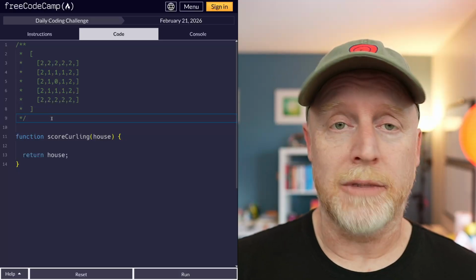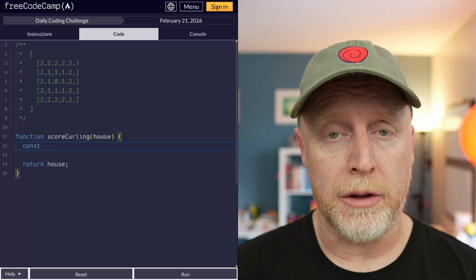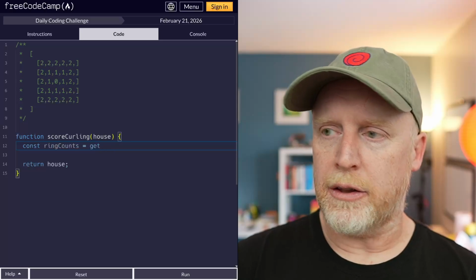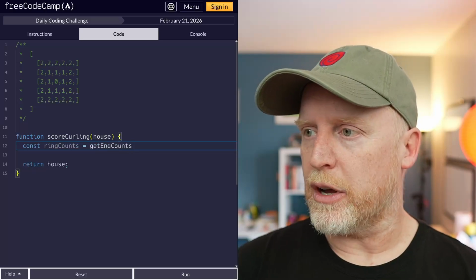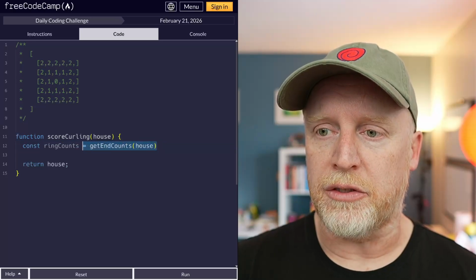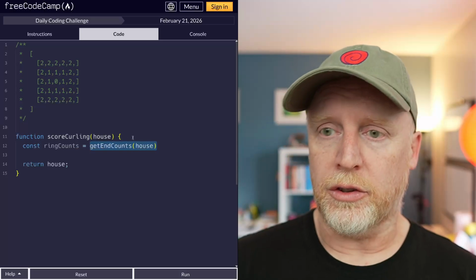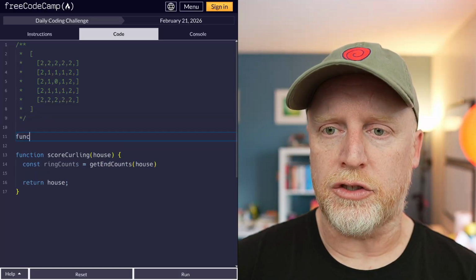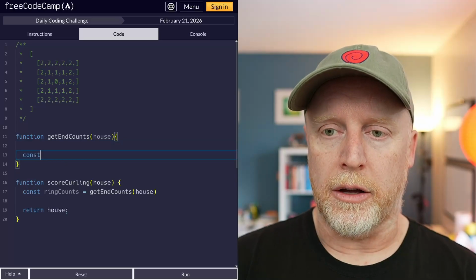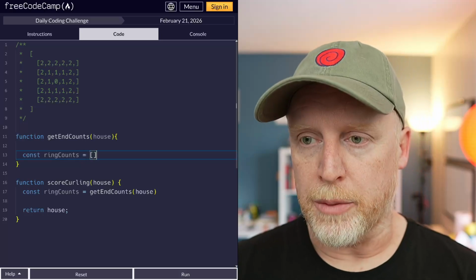So here we go, okay? Right here, we have our first const. We're going to call it ringCounts, and this is going to be getEndCounts. We're going to pass in the house because this is going to return an array of objects, okay? So we'll talk about that in just a few seconds, just creating the function really fast. Excellent, okay? So we have ringCounts right here, and it's going to be an empty array.